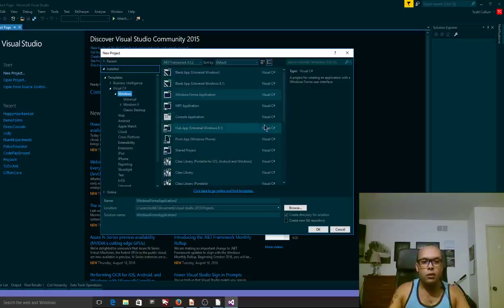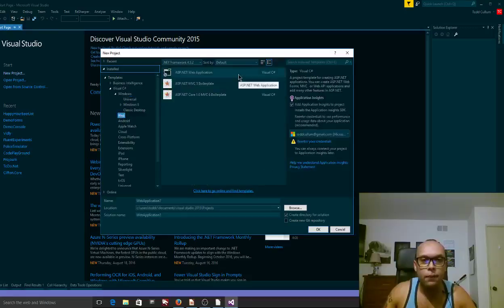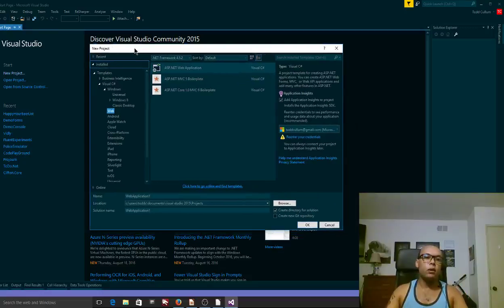So let me show you what I mean by this right now. I'm going to show you some frameworks here. We're doing web, so I'll show you a web framework. I'm going to do an ASP.NET web application. This is just one framework. This is Microsoft's framework for building a website. I'm just going to call this framework demo, and I'm going to hit OK.